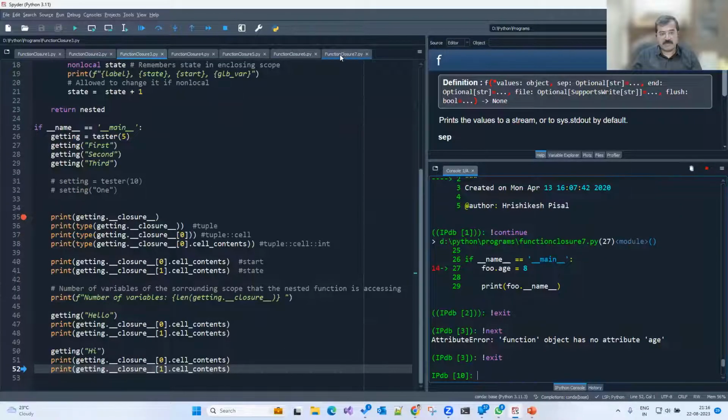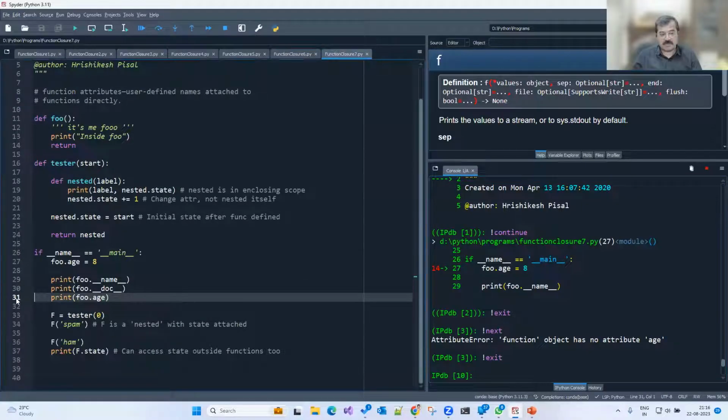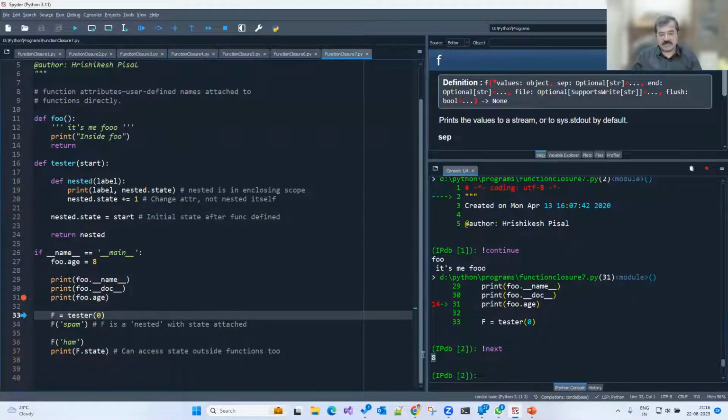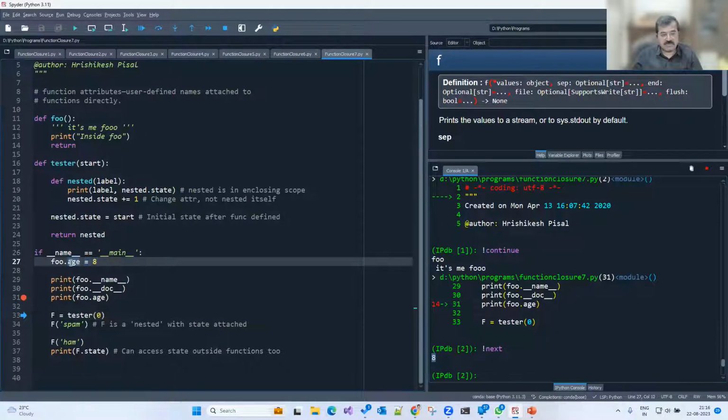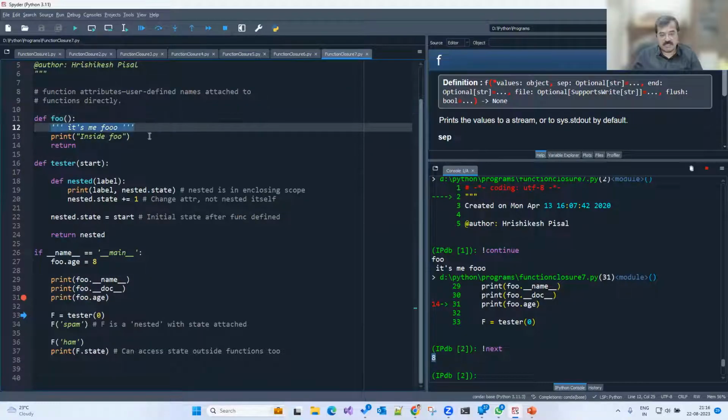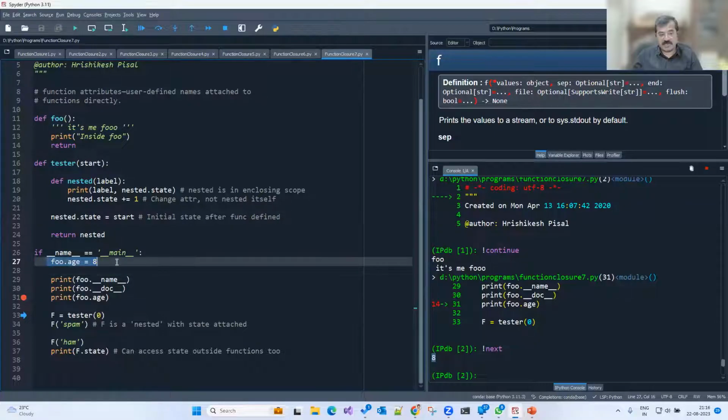Where are we? We are here. Let's debug and jump over here and see what happens. I say foo.age. It gives me 8. Where did this value 8 come from? 8 was nothing but this value 8, which was assigned to this particular variable age, which is now bound to foo. So foo is a function. Normally it has attributes like name and doc. The name is the name of the function. Doc is the documentation comment. But you can add any other attribute. So I'm adding an attribute called foo.age equal to 8.